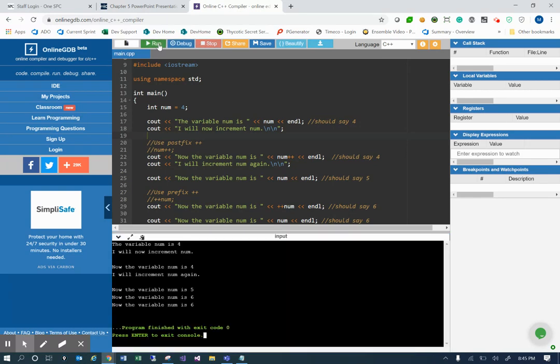So there you go, and this is what I was talking about. As you can see here, the number is 4. We do the increment, but we do a postfix within the line of output. And that's why you're seeing 4 again, because 4 runs, and then it will then increment in this line. And then you'll see that it says 5. Then the pre-increment, so it's 6, and then 6 again.